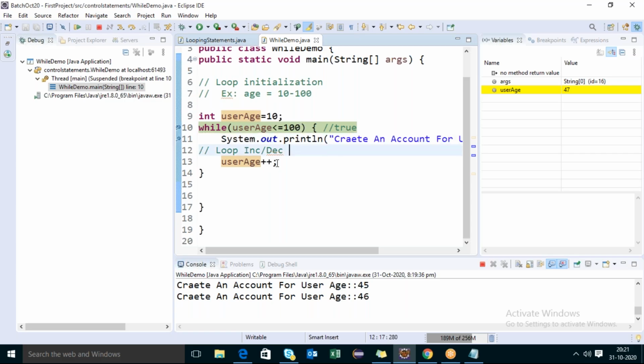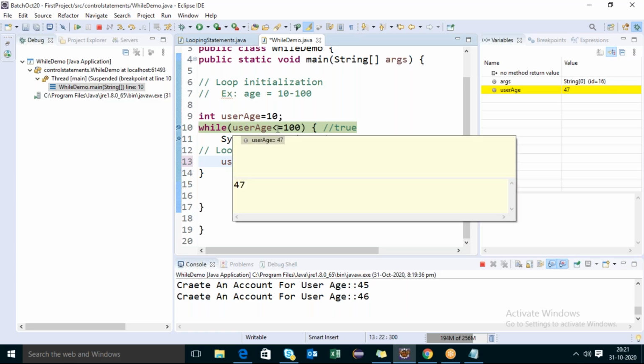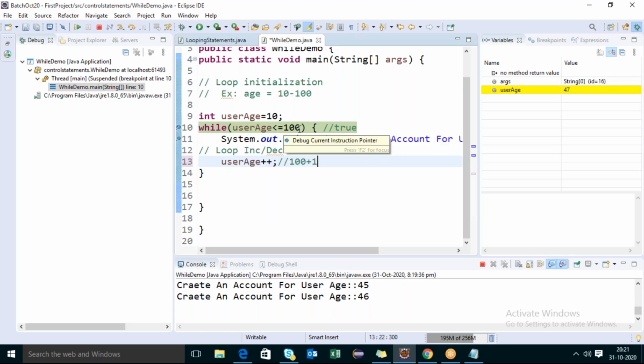So the user 100 account is created. Now here I'm checking the condition; the last time it was 100. Now user age plus plus, nothing but plus 1, becomes 101. Here I am checking the condition: is 101 less than 100? What is the condition? False. Is 101 equal to 100? What is the condition? False. If it is false, it won't enter into the block and simply terminates the while loop.